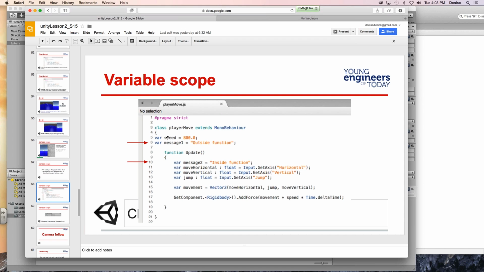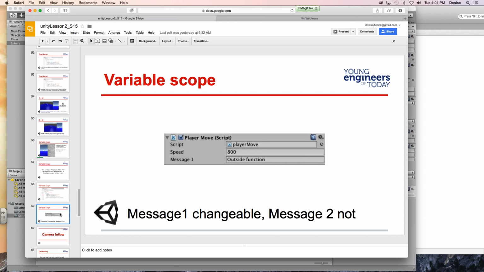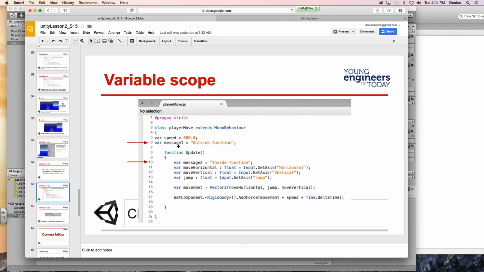So you defined speed outside of the function Update. You defined it within the class, but outside of function Update. You defined the rest of your variables inside of the function. Any variable assigned inside of the function is not going to be accessible. And you can see that here. I have speed, and then I defined message 1 and set it equal to a string, and message 2 and set that equal to a string. Well, here you can see that once I made these changes, message 1 was available, but message 2 was not, and that's because message 2 again was inside of the function, message 1 was outside.